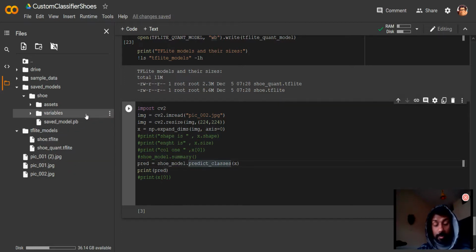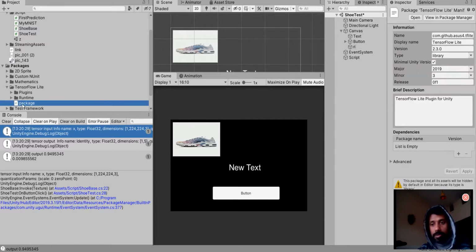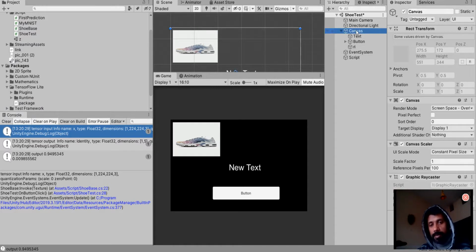Once the model is ready, you can put it into the StreamingAssets folder of your Unity project. You must be wondering why we are using TensorFlow Lite: because for this you need a TensorFlow Lite model, so we converted the model into TensorFlow Lite. You can use this package, and you can always check the version of the package. It is using TensorFlow 2.3.0, and this is my basic setup.